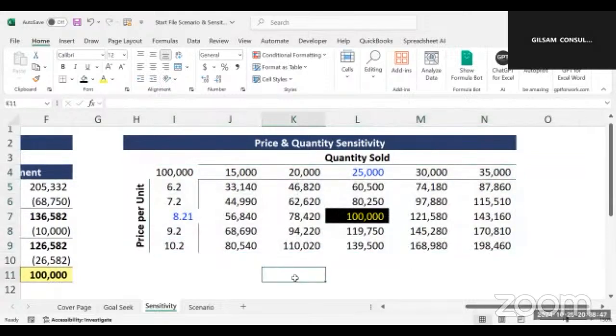Which price should you go with? Especially if you are getting into a new market, which price can you go with? So you can see if you go with the highest price, you will sell the lowest quantity and still achieve the target. So maybe sell at 10 shilling per unit and sell 20,000 units and still pass your target of net 100,000.